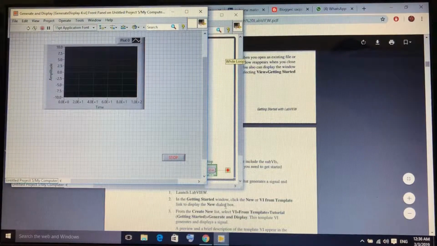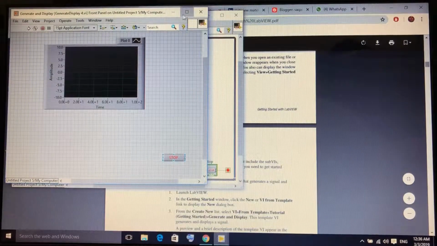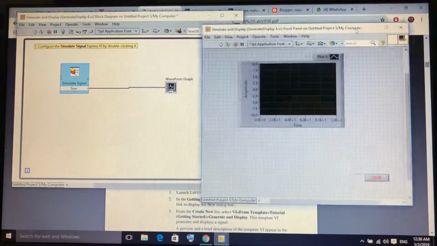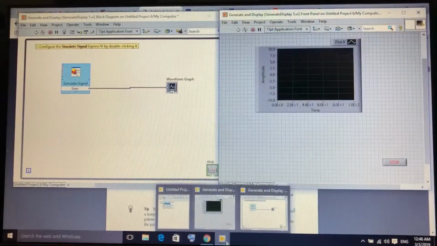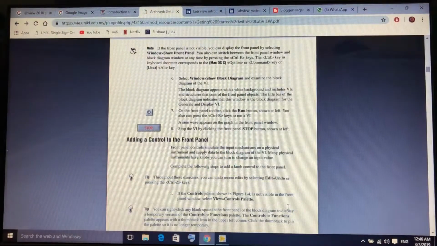in the getting started window, click New or VI from Template, and then from the third, Create a New list, select a VI from Template, Tutorial, Getting Started, and then Generate and Display. So when we press Generate and Display, we will get these two pages as you see. After we generate and display, we will move to the instructions.